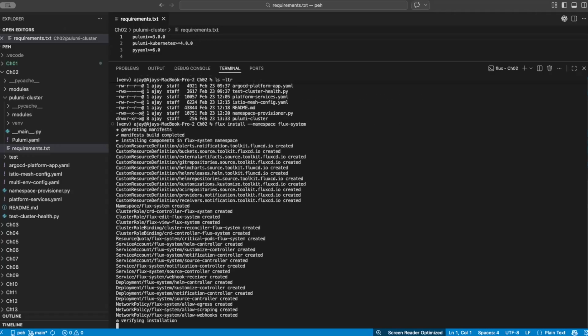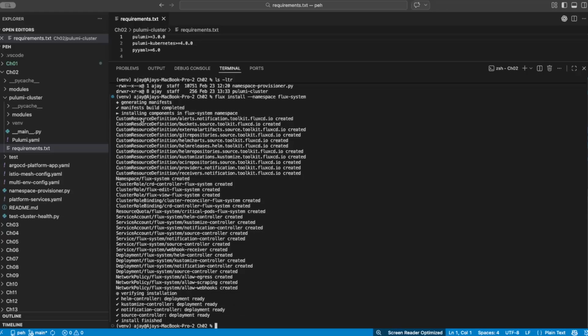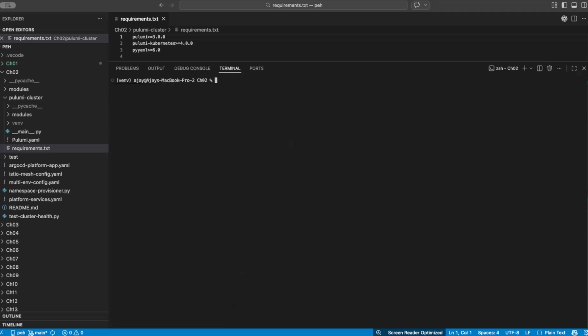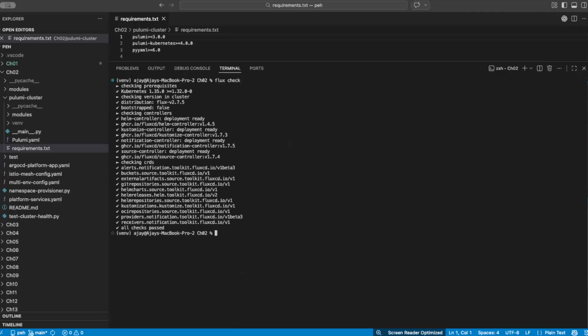Yeah, so it just goes ahead and builds the CRDs and it's verifying the installation, making sure that it is working as expected. You can see what it's doing there. Yeah, it has finished the installation. Now that we have done that, we can just do a flux check. Yeah, it runs all the tests, making sure that it's passed. So you can see all that information here.